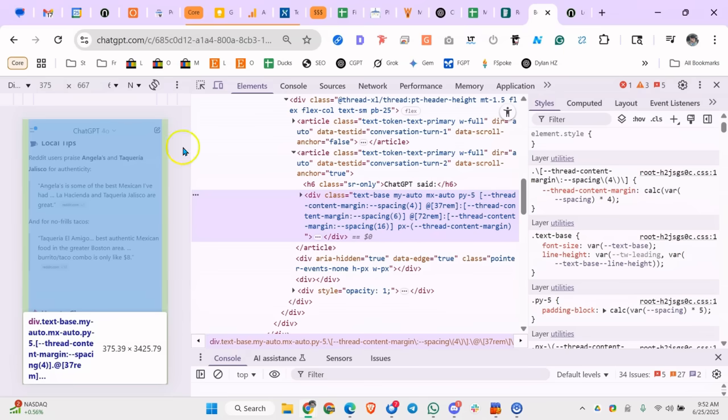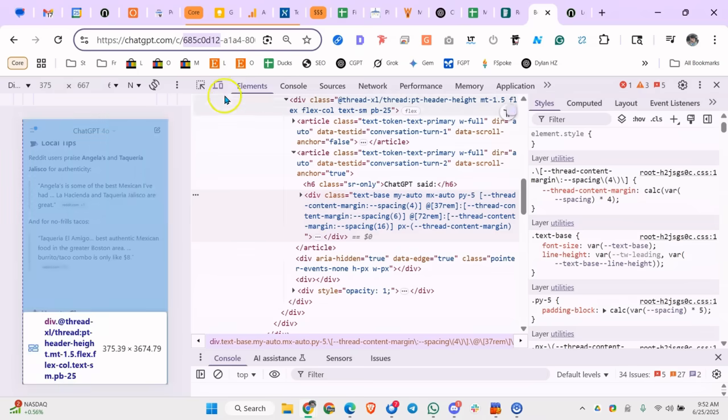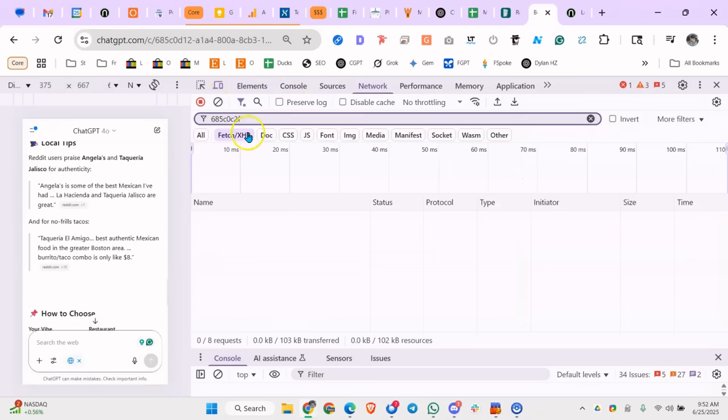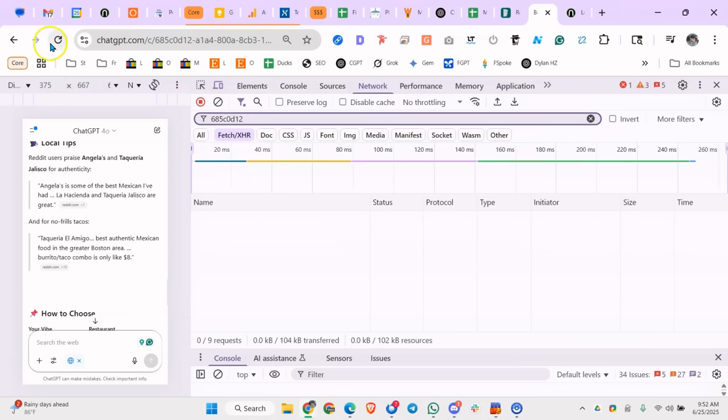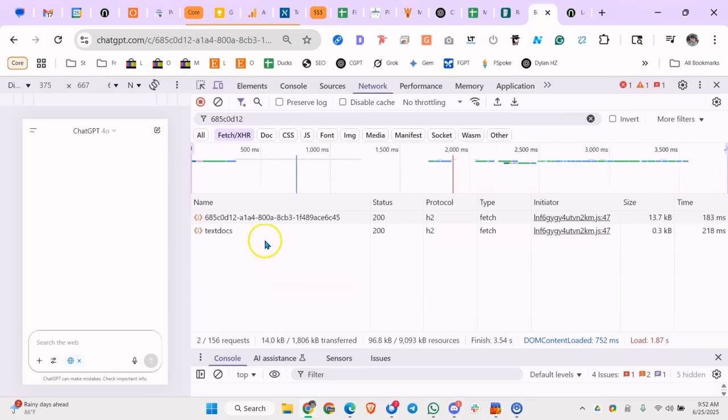And then next thing you want to do is get the part of this URL here, get these numbers. The first part's fine. Copy. You want to go to network. You want to make sure fetch XHR is selected. So just click and select it. You don't want all, you want to do that. Put that in there. That was copied from here. And then do a refresh. And that's going to actually populate with the JSON file.